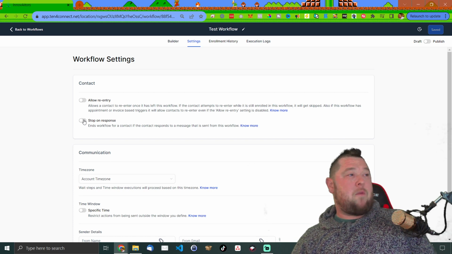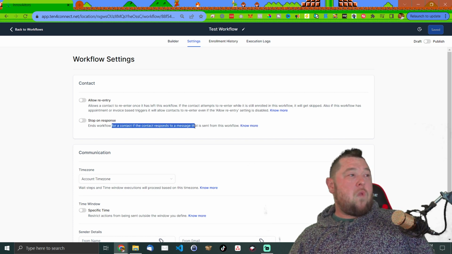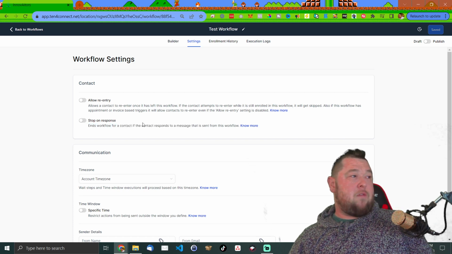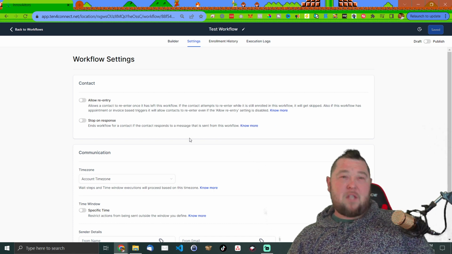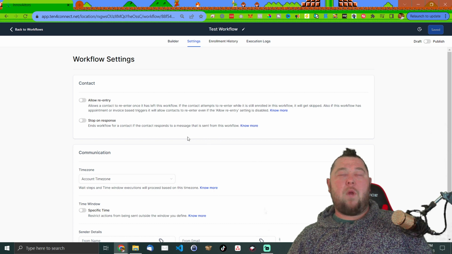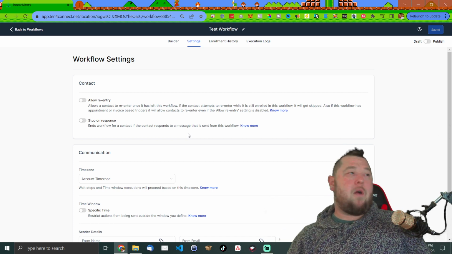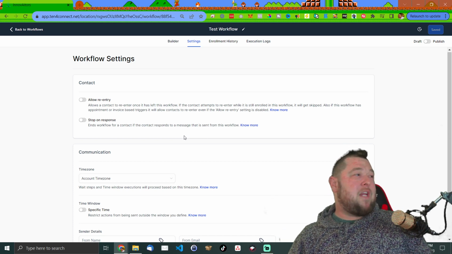Then stop on response. Just like it says, it ends the workflow for a contact if the contact responds to a message that's sent from the workflow. So sometimes you could build a workflow where people aren't responsive. You can just send them into the workflow, and it'll keep pinging at them every so often, trying to get a response. And then when they finally do, it stops.